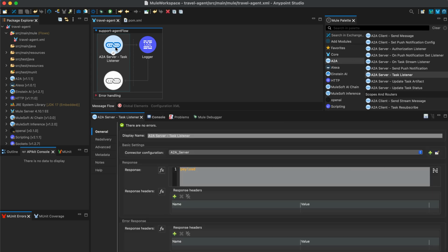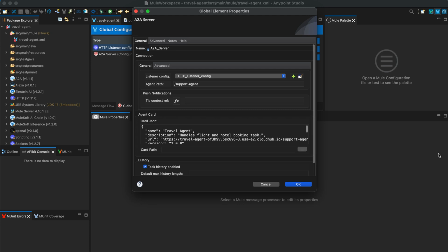Now if we click on this to see the configuration, so this is the configuration name, connector configuration, then response, etc. Now the key part is the configuration part, the connector configuration part. Okay, so let's see this. Now if you see the A2A server configuration, we have defined the agent path. Remember this, support hyphen agent. Okay, this we will use to retrieve the agent card.